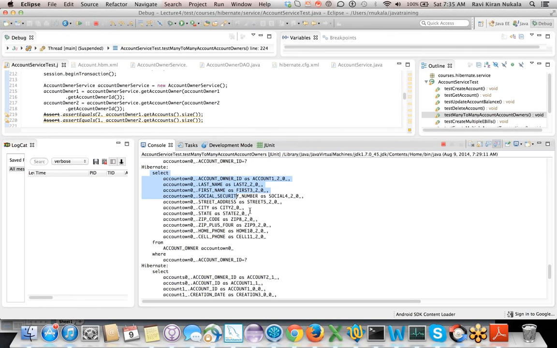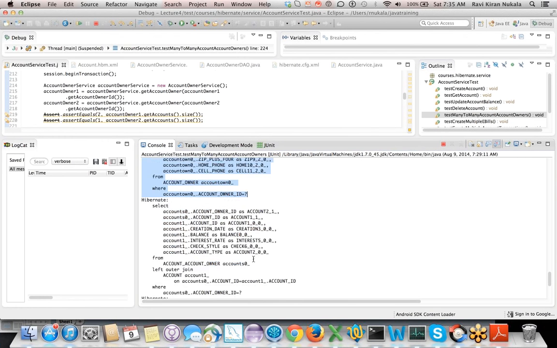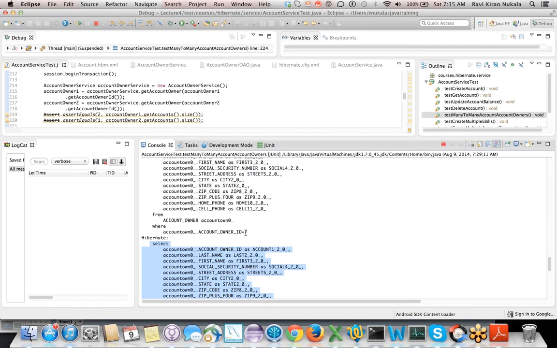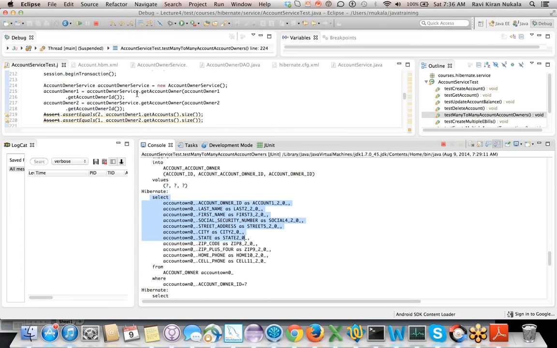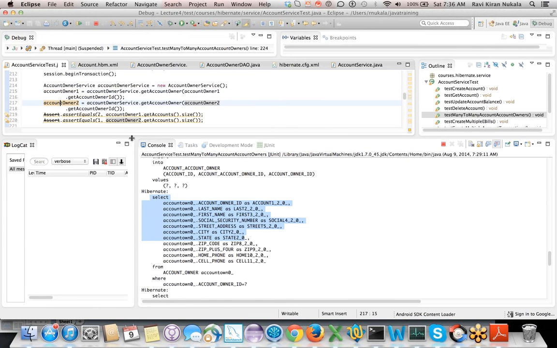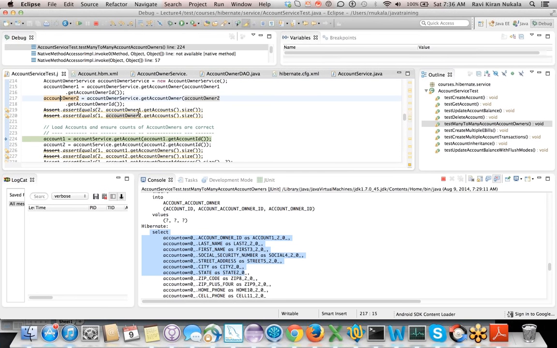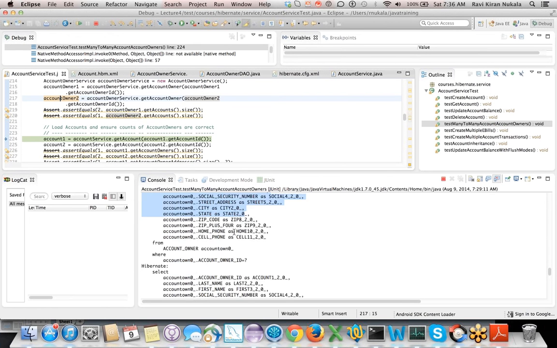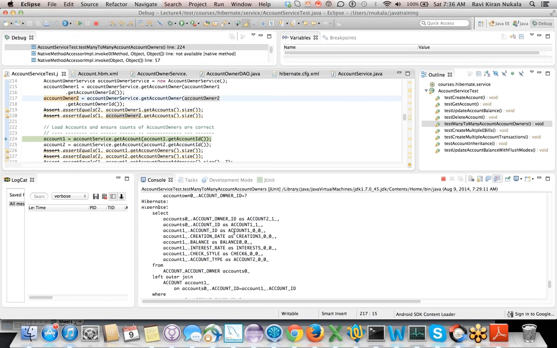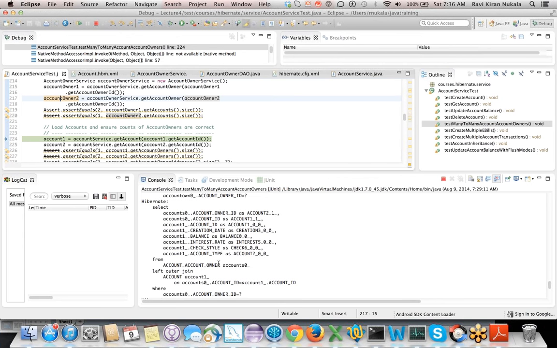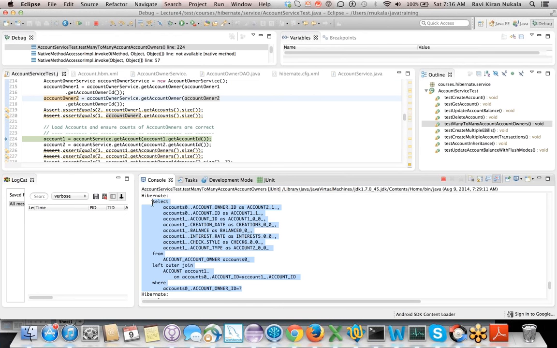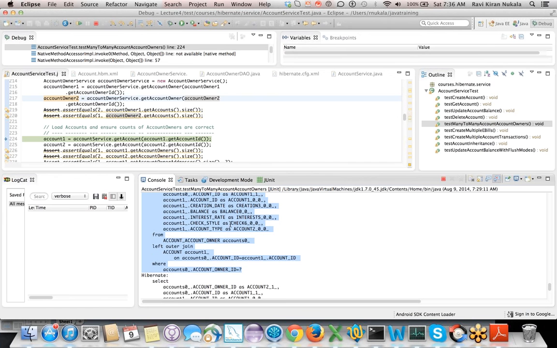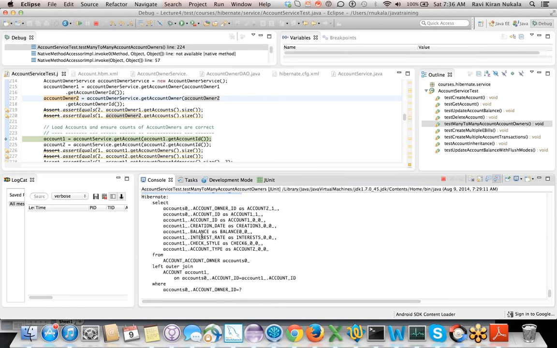If you look at this query, it just fetched only the account owner. The previous one also fetched only the account owner, because we were asking for fetching only the account owner, right? But when we did account owner one dot get accounts, what did it do? It fired an outer join between the account owner table and account. So based off that, it fetched us the list of accounts associated to this account owner ID. It did a join for both.